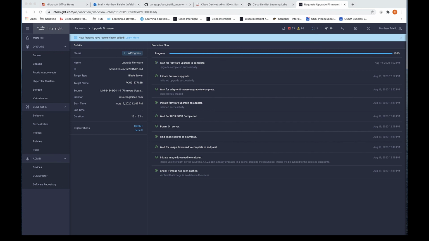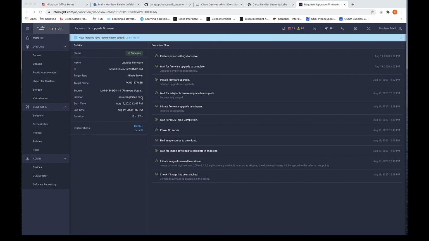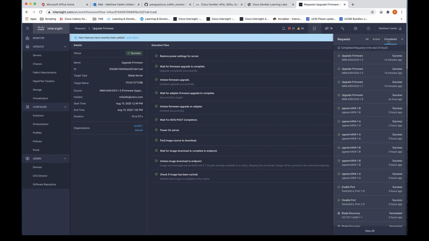Okay, looks like we're done, 100%, and we have green success. If we go to our requests, no active requests, but completed requests show all three blades successfully upgraded.